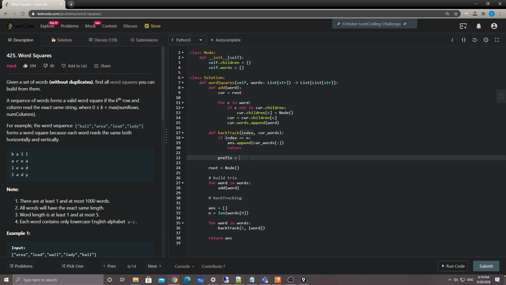So that's going to be a join. It's a little bit of a shortcut: we take word of index, for word in current words. Basically, for each word in our current words list, I'm getting the character at this index from each word, and then I concatenate them together to be our prefix.